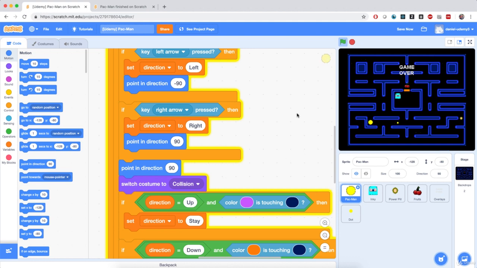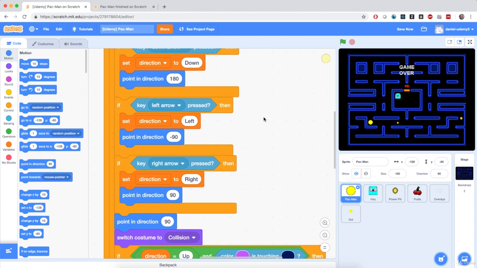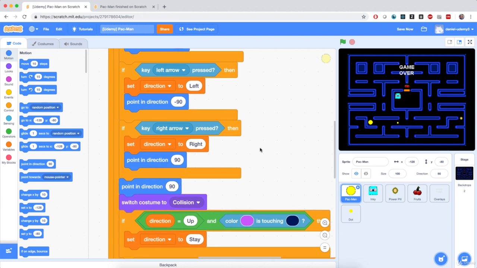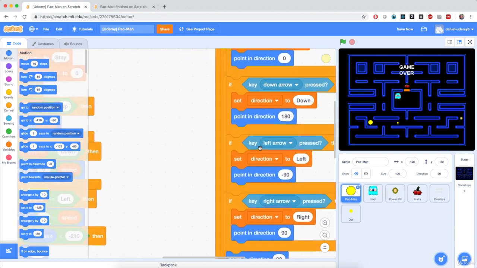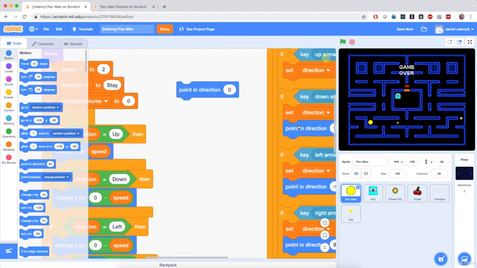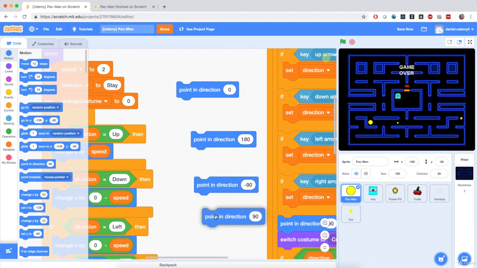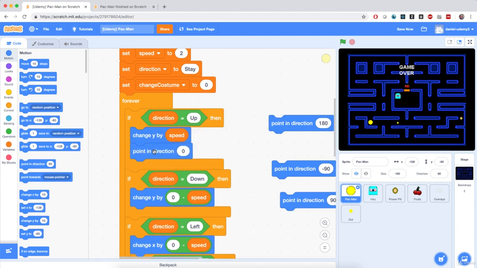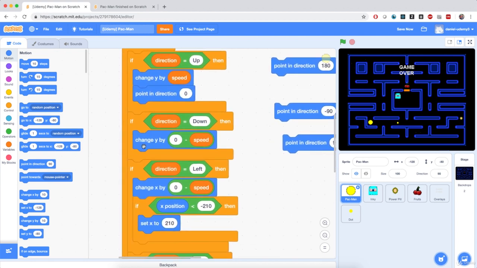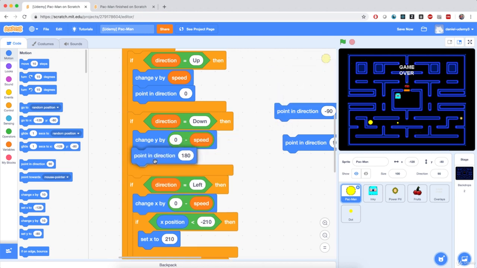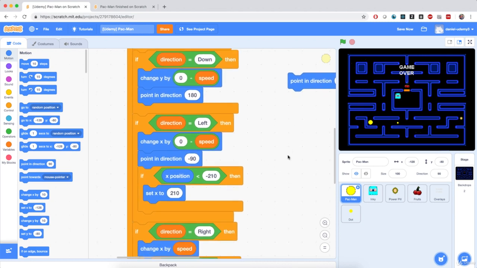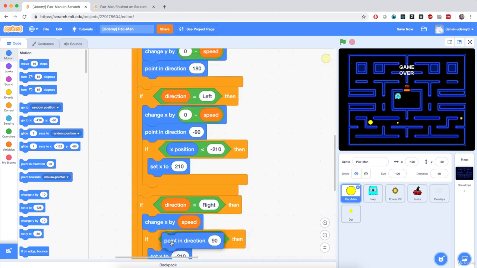This is amazing. So let's fix that direction thing because it's quite easy to fix. That happens because our collision detection mechanism only points Pac-Man in direction 90, so we need to update Pac-Man's direction in the movement part. So we are going to bring these point in direction blocks, and we're going to snap them inside the movement script. So if direction is up, I'm going to change Y by speed and point in direction 0. If the direction is down, change Y by whatever and point in direction 180. And then for the left direction and for the right direction.